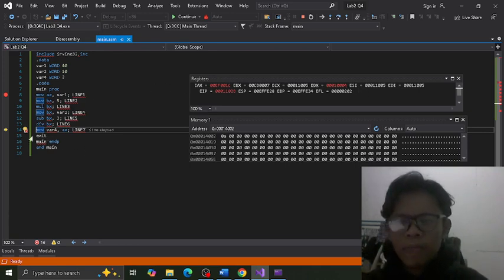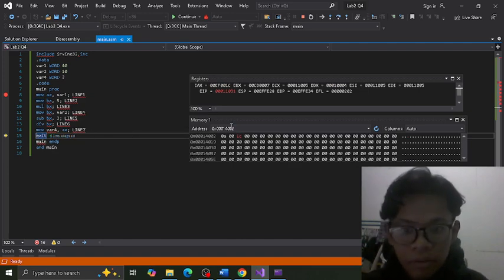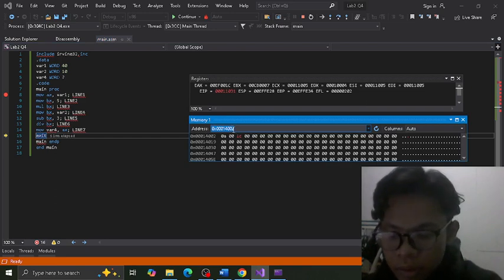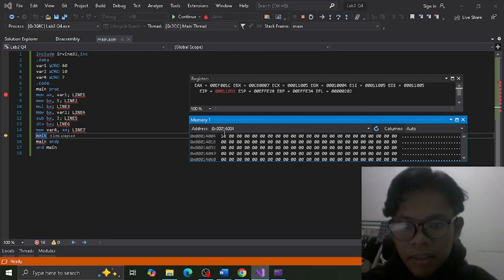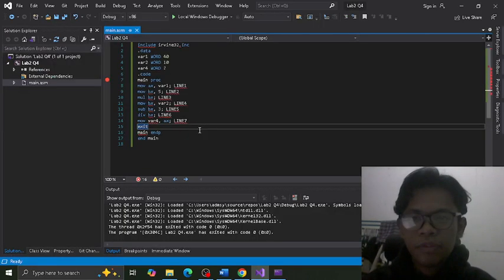And then for the last one, we want to move AX to var 4. So you can see var 4, if we look for it, var 4 is actually 1C. We got 1C, and AX is also 1C. Okay. So that's the end of the program for question 4.